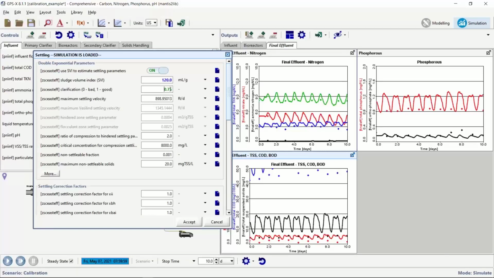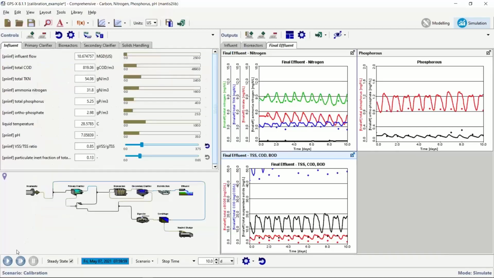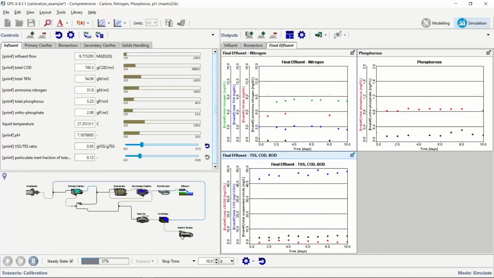So I forgot to mention it earlier. By the way, you'll notice that when you're in a scenario and you make a change to a parameter, it puts it in green, indicating that this is a scenario-specific value here. Okay, so let's run that again. So now we've made an adjustment to the settling parameter, and that is going to help us understand and see whether that makes an improvement.